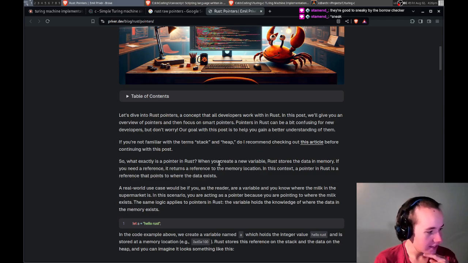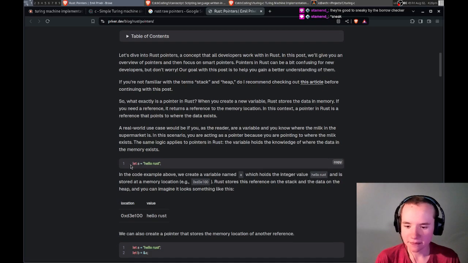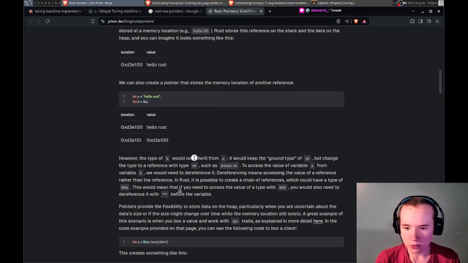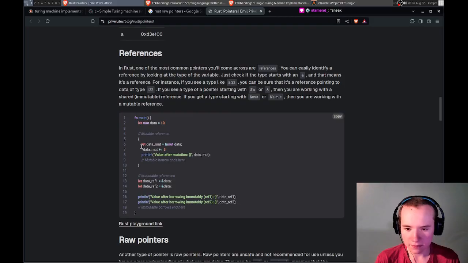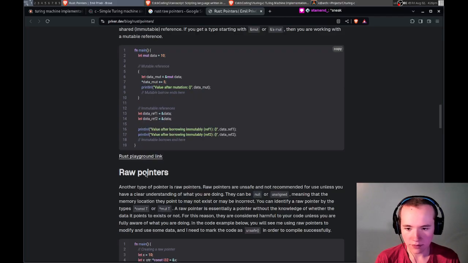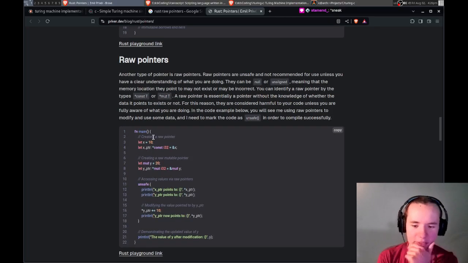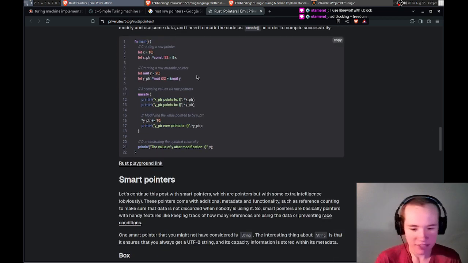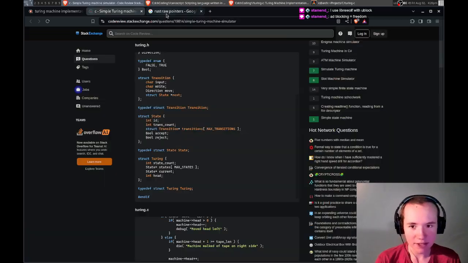They're good to sneak by the borrow check, bro. References, yeah, raw pointers. There we go. Yeah, so it's just, and you have to use unsafe to dereference it. Interesting. You can just do that in C without unsafe. It's just all unsafe. So that's why C is better, right?